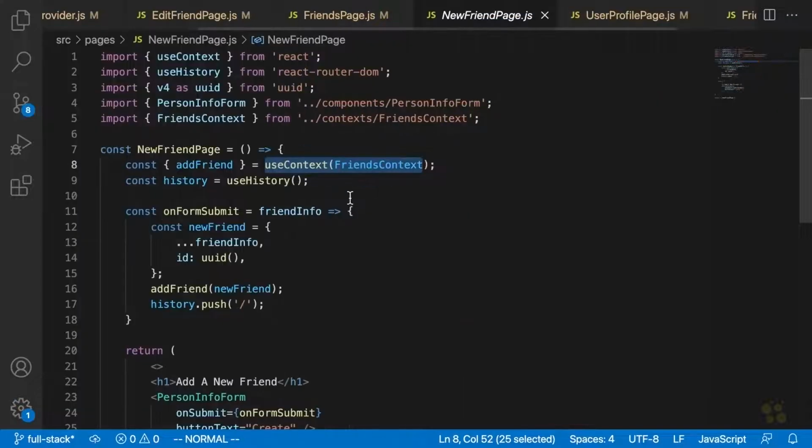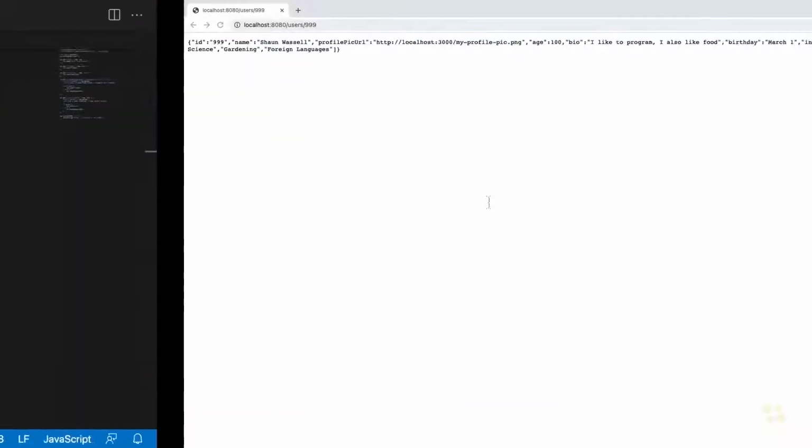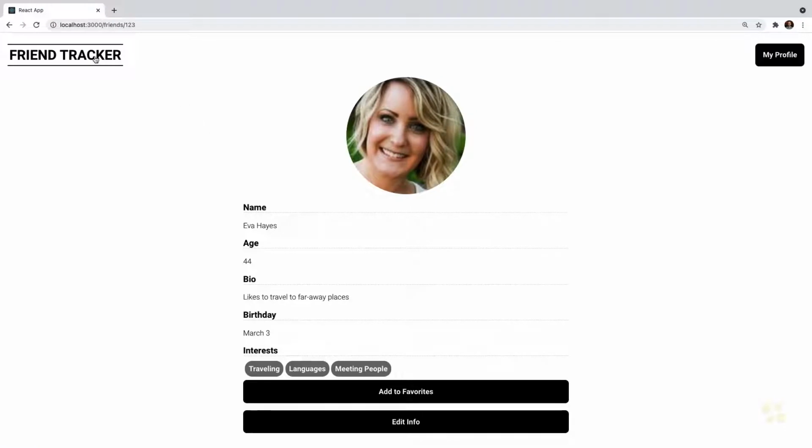Okay? And the last page that we're going to have to convert over now is our new friend page. This one is only using the addFriend function here, so we don't actually need to do anything there. Awesome, so let's head over to our application in the browser now and see if everything's working like it should be.